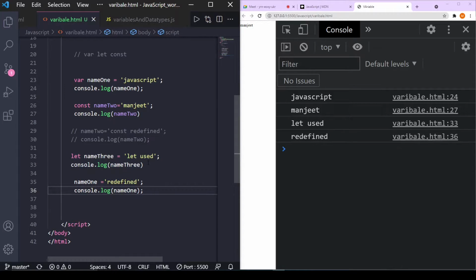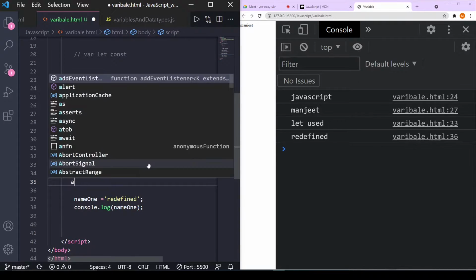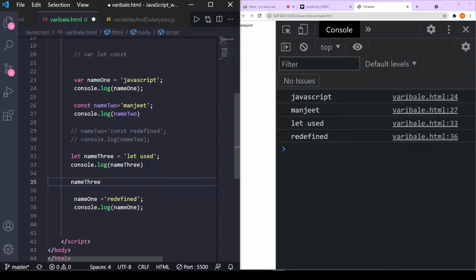And we can also redefine let again. Like if I redefine name3 equals redefine let.